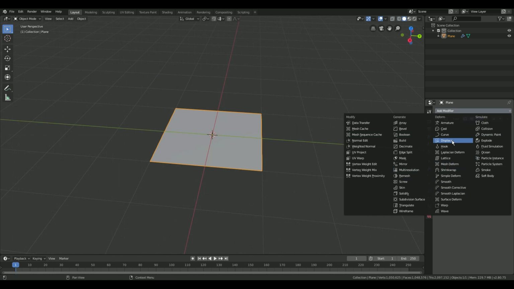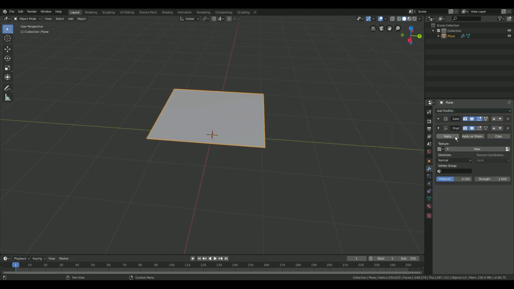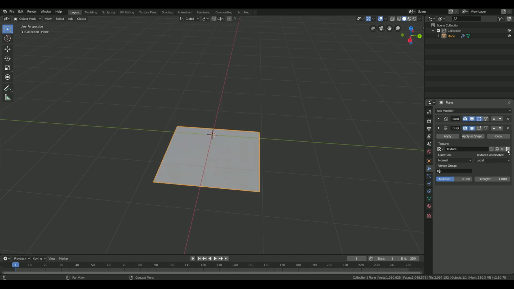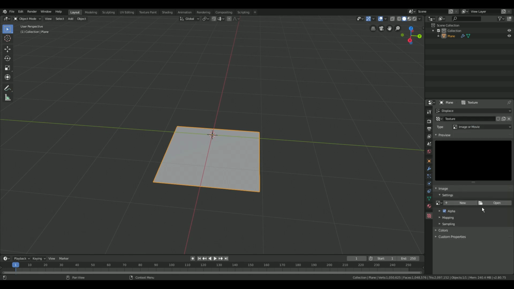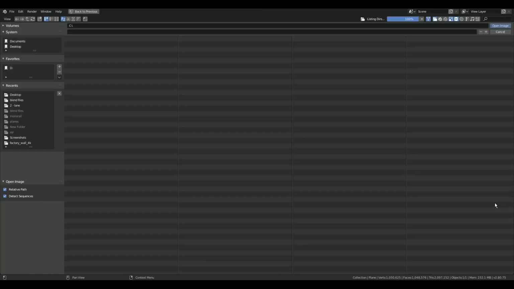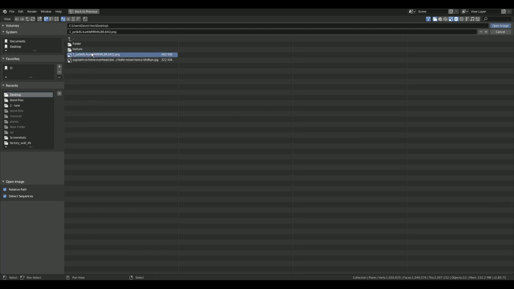Now add a displace modifier to the plane and create a new texture by pressing the new button. Now press the Show Texture in Textures tab button on the right side of the screen to edit your displacement texture. Press Open to open your height map. You have to search for the location on your hard drive.